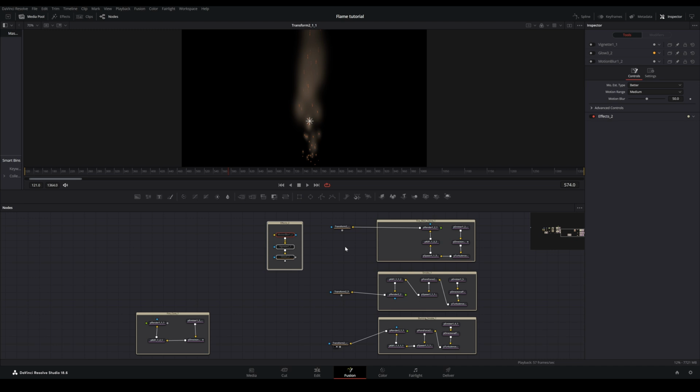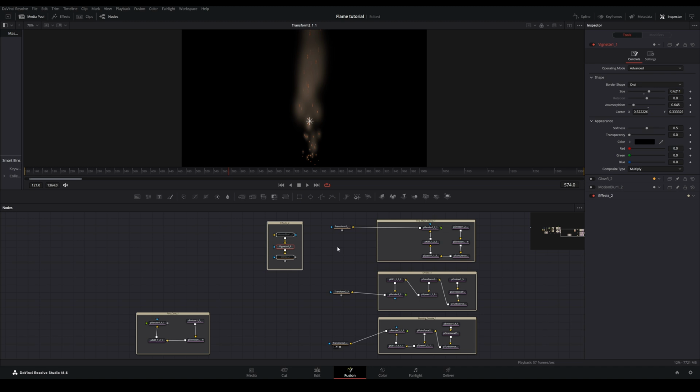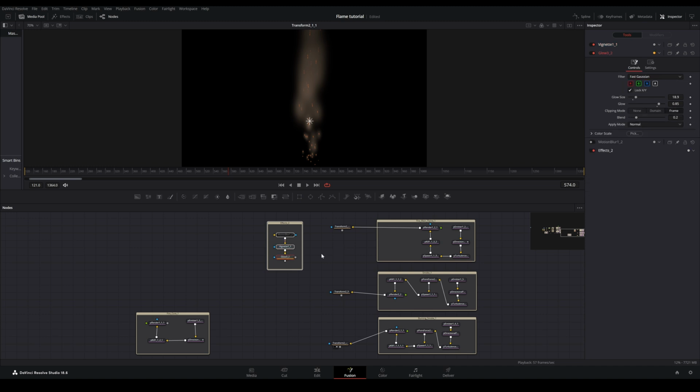Now we're going to keep this node off because we only want to turn it on when we do the final render. Otherwise, it will significantly slow down your computer. For the vignette, make the following changes. Operation mode to advance. Keep the size shape oval. Make a change to the size, anamorphism, and a center position for X and Y. Increase the softness, and that should do it for this node. Onto the glow, make the following changes, as you can see on the screen.